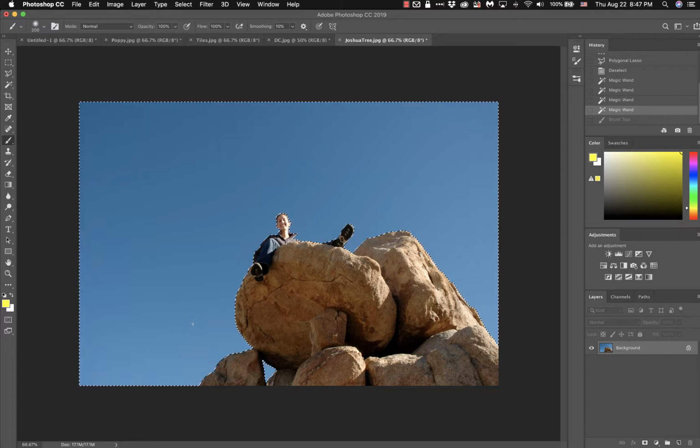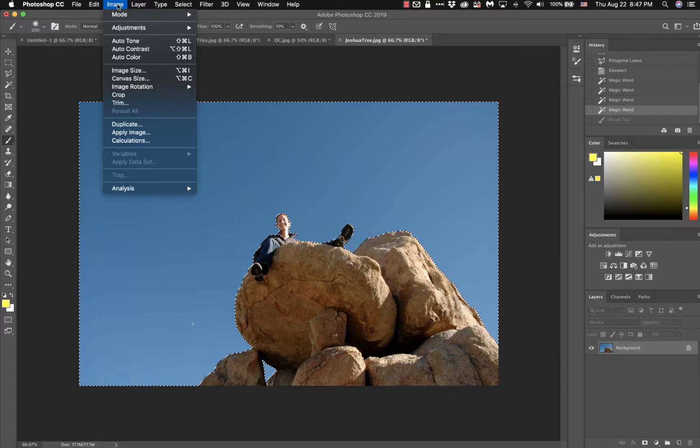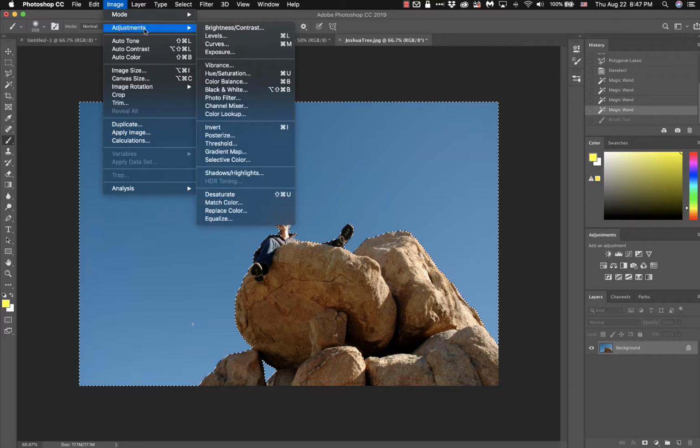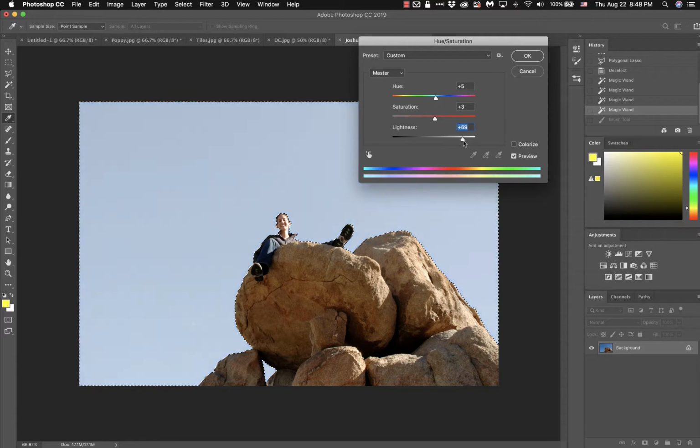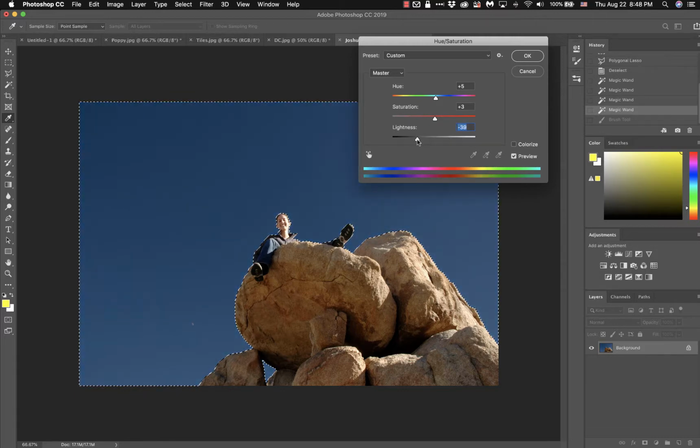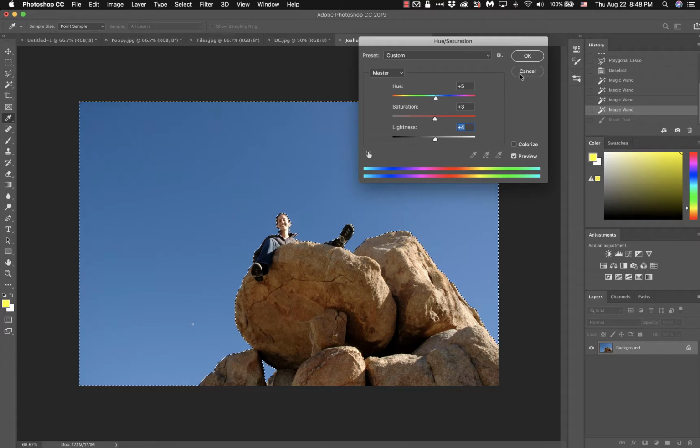We could change the color of the sky by coming up to Image, Adjustments, just like we did before. Come down to Hue, Saturation. Select that. We can change the hue or color. We could change the saturation. Make it grayer. We could change the brightness. Super bright, super dark. Okay, I'm going to hit cancel.